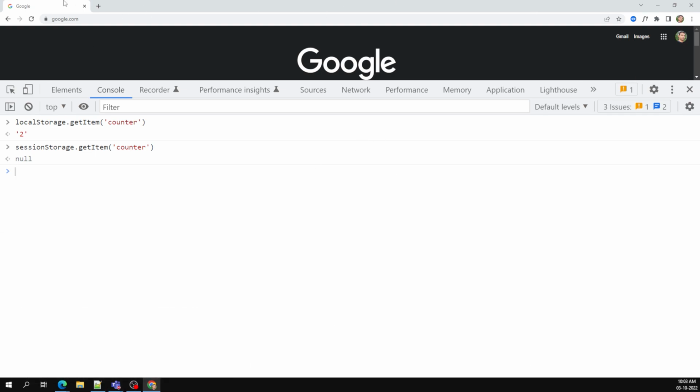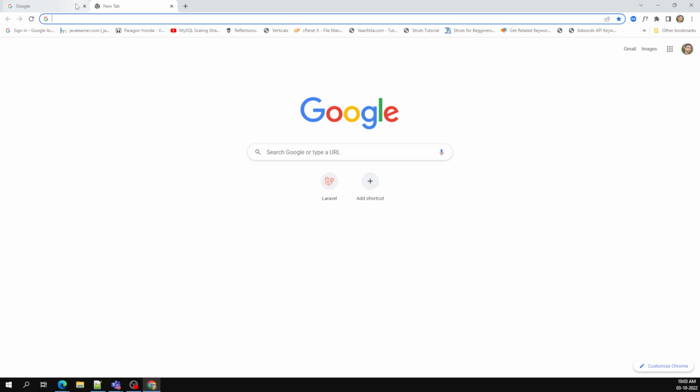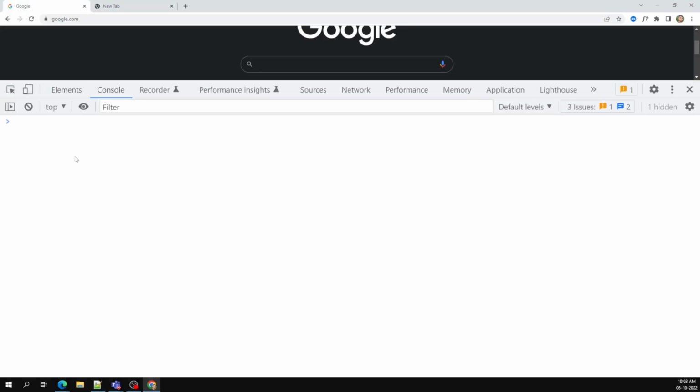Session means that whenever you refresh this page or do anything within this page only, the session is maintained. Otherwise, if you open another tab, or you close the browser and open it again, session storage will not work. Whereas local storage saves the data locally. So this is the difference between local storage and session storage.